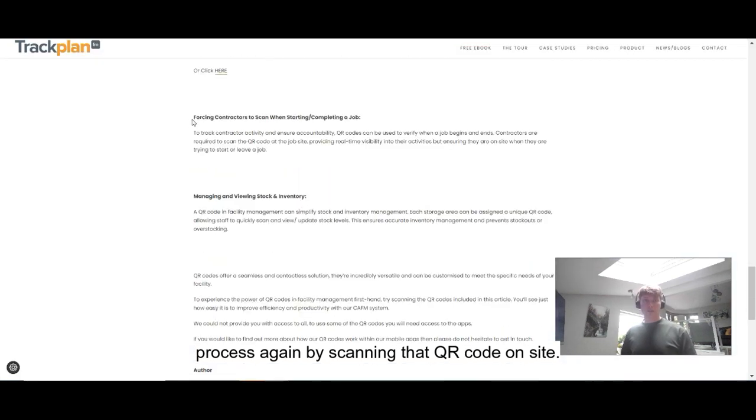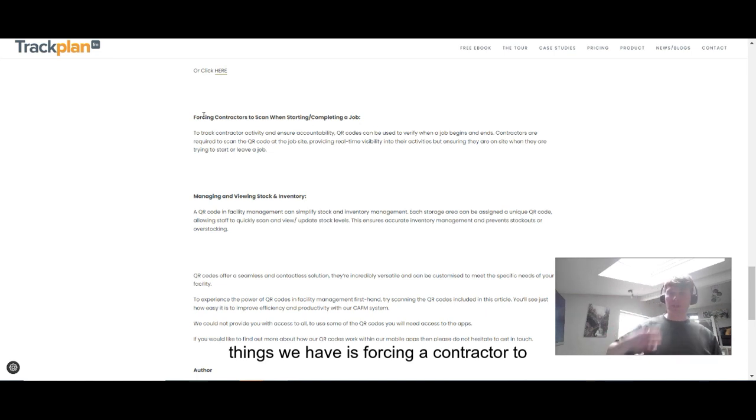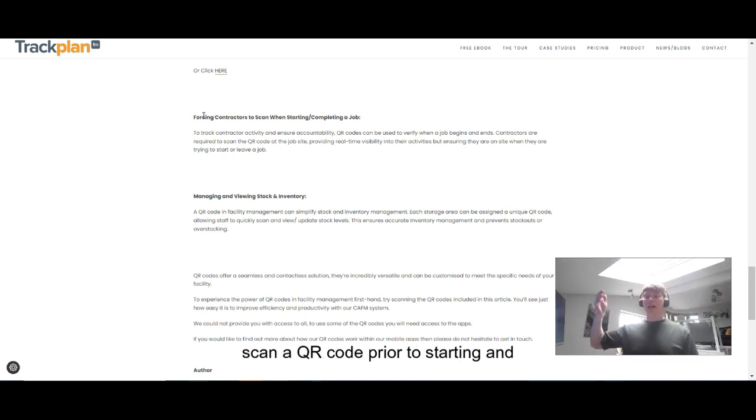code on site. And then another couple of final nice things we have is forcing a contractor to scan a QR code prior to starting and completing a task. So this works in line with our contractor portal, which if you want more detail on that, please reach out and I can show you how that works.